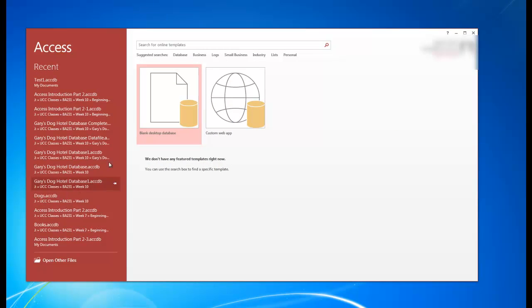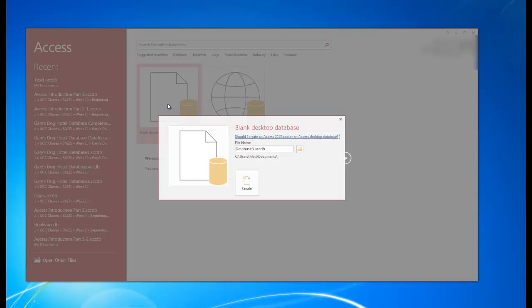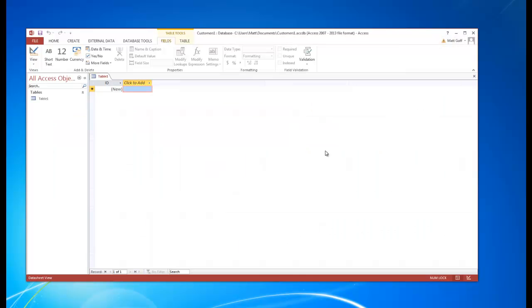And then when we open Access, we're going to start with a blank database. Access requires right away that you create a database, name it, and save it before you can continue on. It's the only application in the Office suite that requires that. So we're going to name this database Customers and then hit Create. And now we have an open Access window.